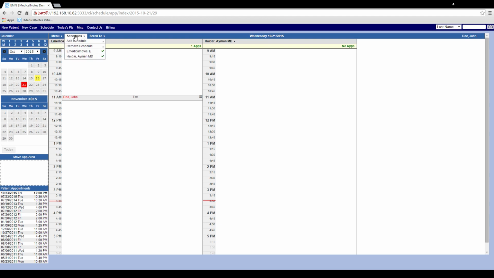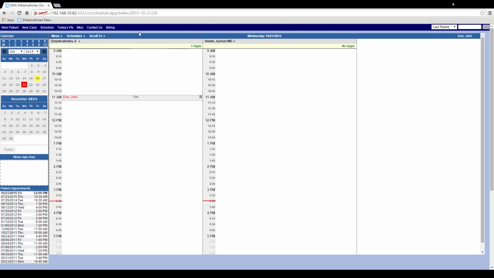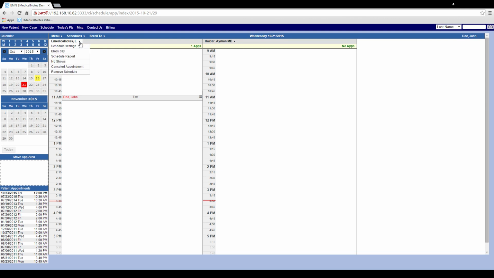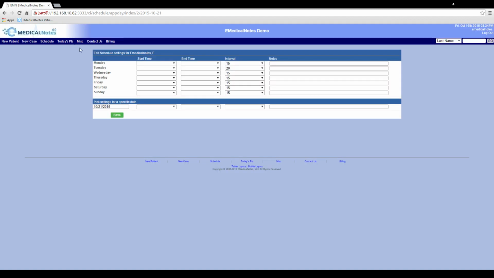If you want to change the schedule settings for each individual, like the times, if they change, you see the little down arrow next to the name. Click on that and then there's schedule settings, which is the same as before. You'll fill out the times, the interval, and then click Save.